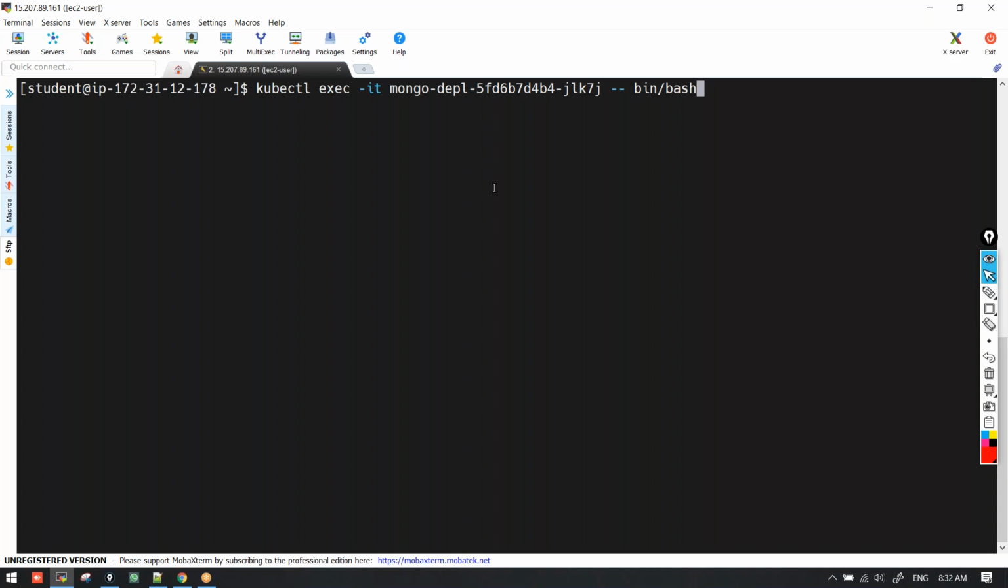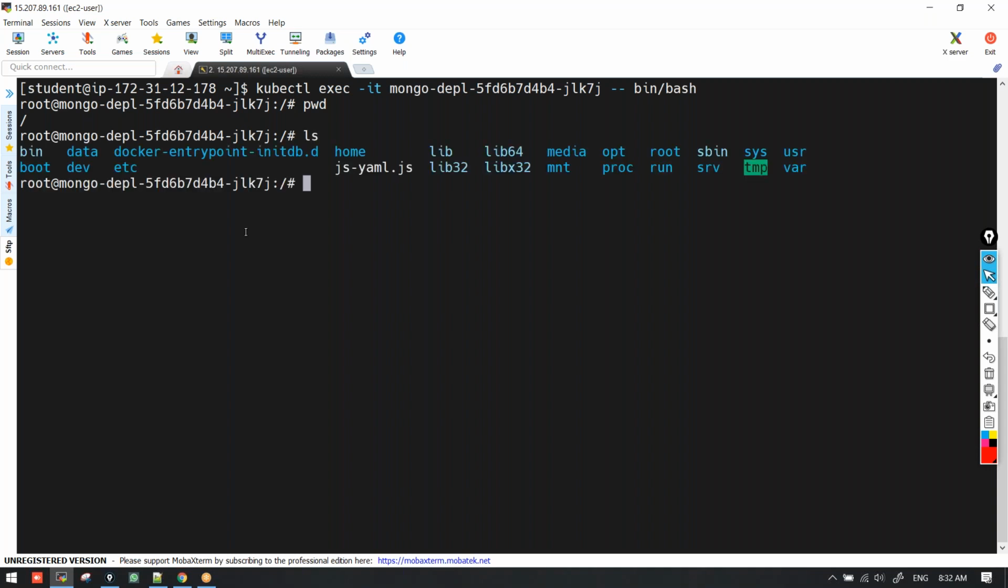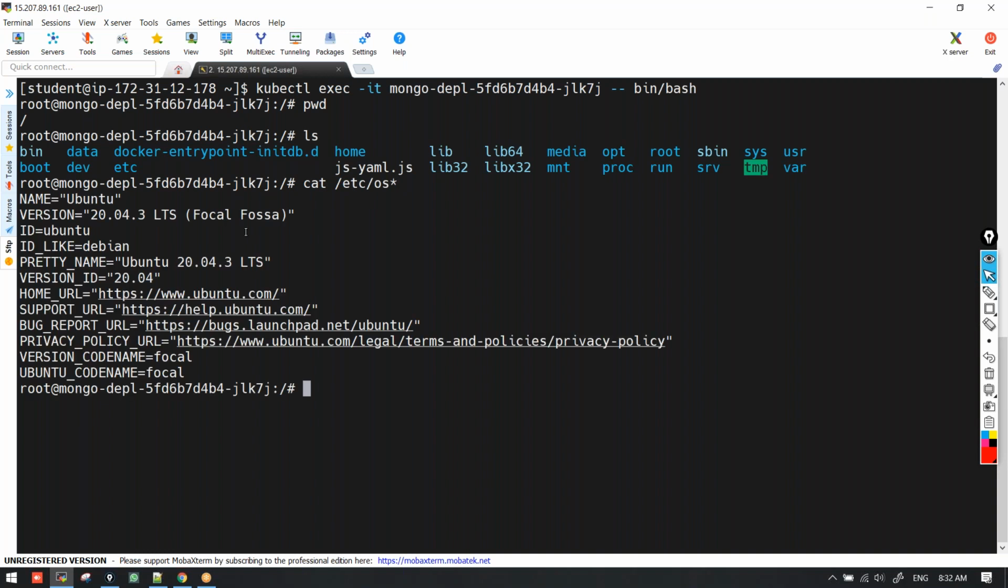So let me run this command, enter. See here where exactly I am. I have switched from the student account to the root account of that container. Let's see, ls. See, all these are docker container files. Let's check the OS as well. cat /etc/os-release. Okay, so our container is running on an Ubuntu image.